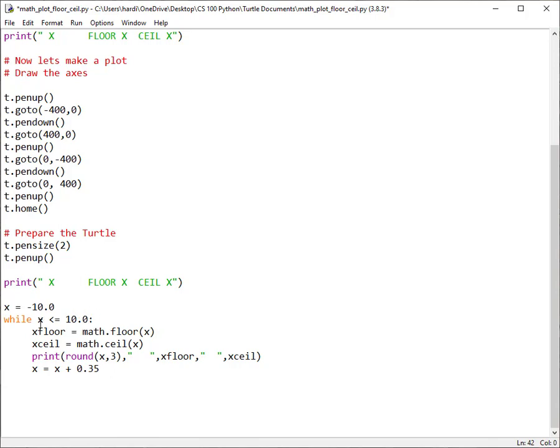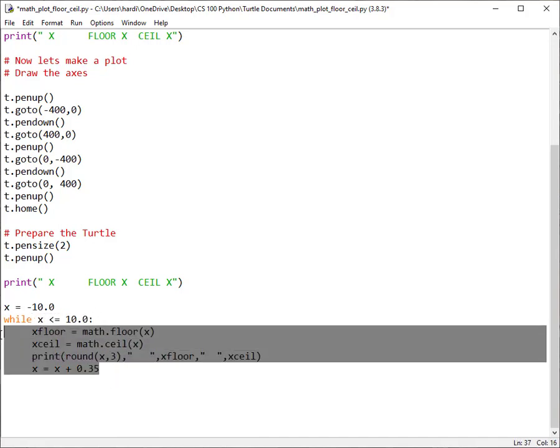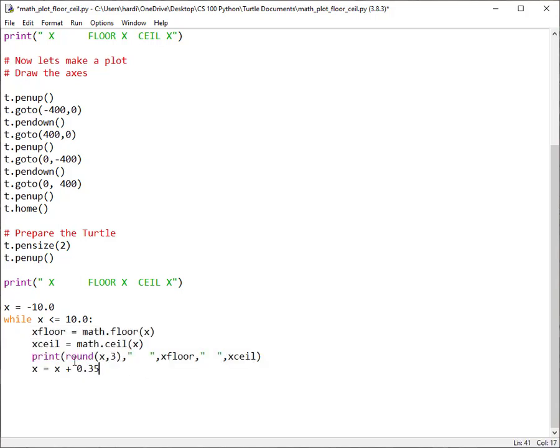So here is the loop. We'll begin with x at -10. While x is less than or equal to +10, we will do all of those 4 lines repeatedly until x becomes greater than 10. The way that you get the functions is to use the math library. So I have a variable called xFloor that I'll set to the math.floor function of x, and I've got a ceiling value, xceil, that will be the ceiling value of x. Again, we have to use the math dot in front of that.